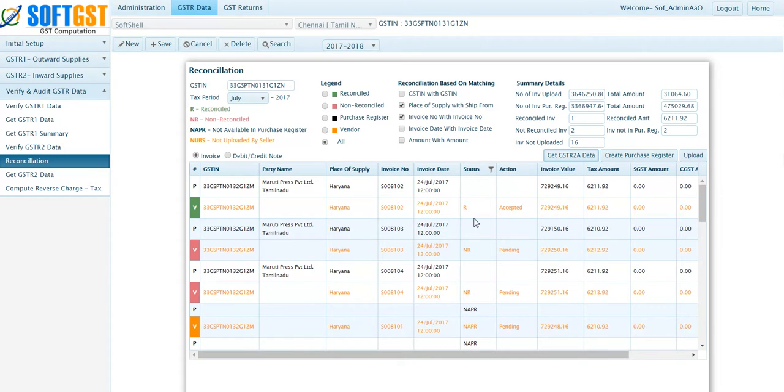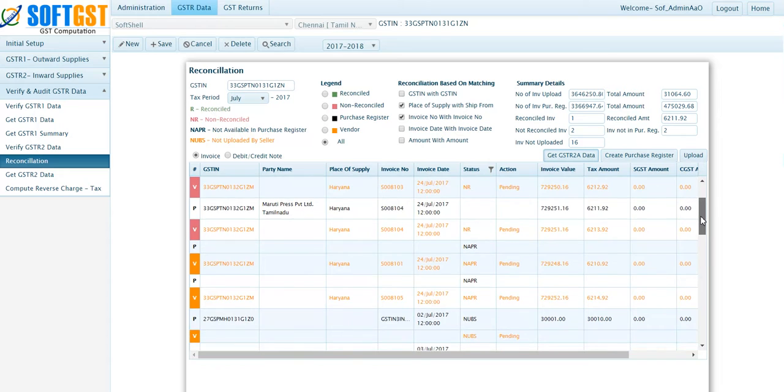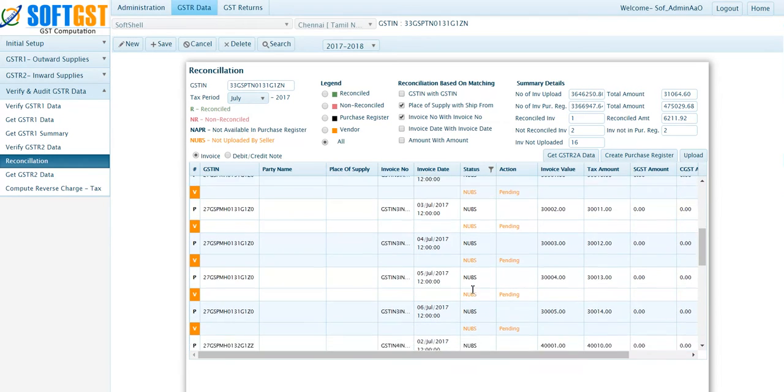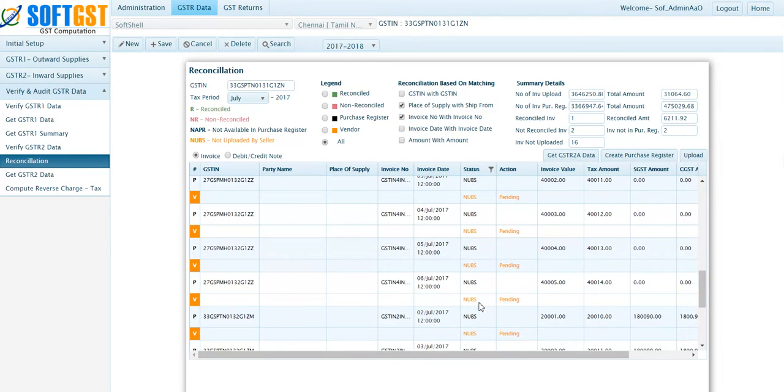You can see that the return status is R, which is reconciled, so it's accepted. Another thing which has been uploaded is basically not reconciled, so you can see various statuses here. And once this is done, you can see a status where it's NAPR, not reconciled, and NUBS, not uploaded by the seller. These are the various statuses which are coming in.